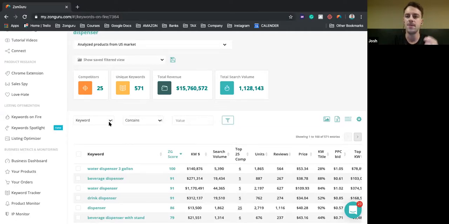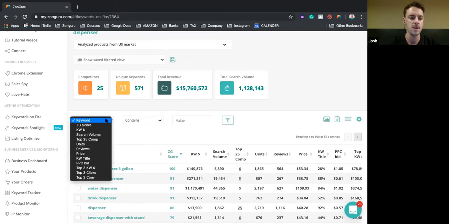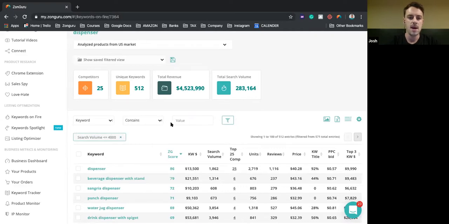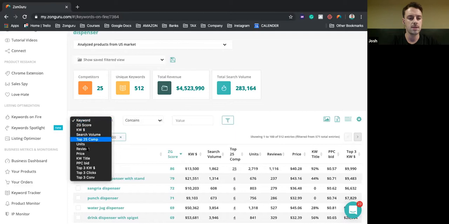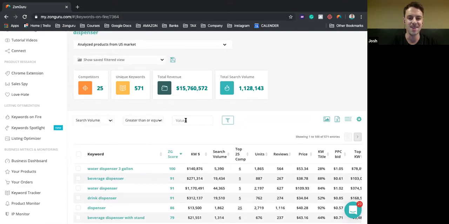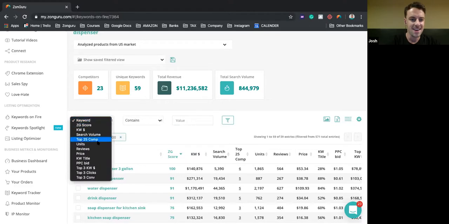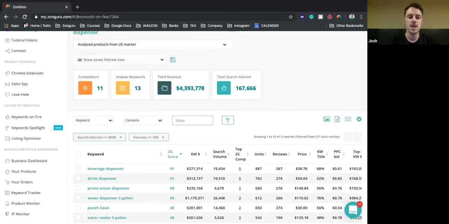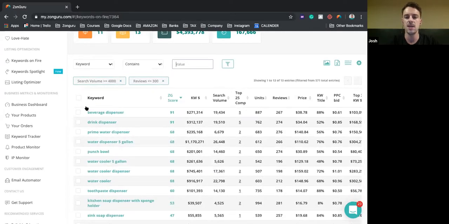So what we're doing here, we're going to add filters, because this list is 570 keywords long. We want to see a smaller scale because there's just too much to go through at the moment. So we're going to filter search volume, and we'll go 4,000 just because this is the niche rater method. And then we'll also go reviews. Wait, what have I done? I've done the wrong way here. Okay, search volume greater than or equal to 4,000, and then reviews less than or equal to 300. What we've done here is taken a list of over 400 keywords and brought it down to 13 unique keywords.